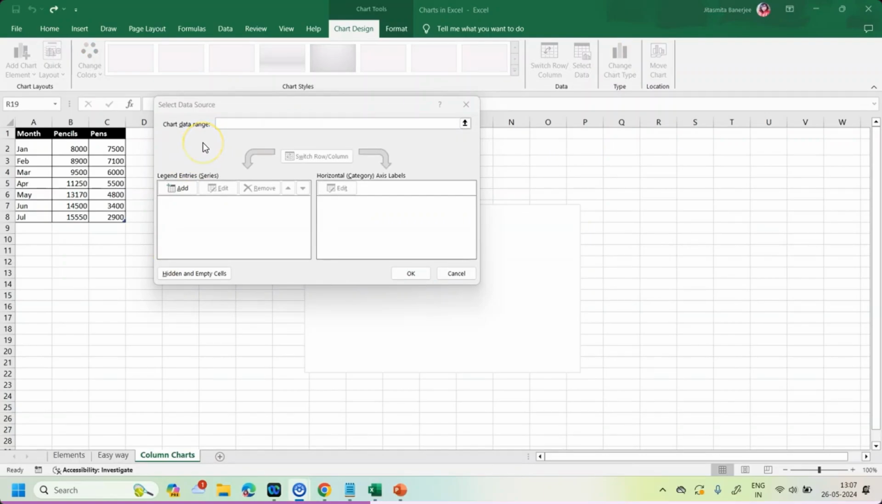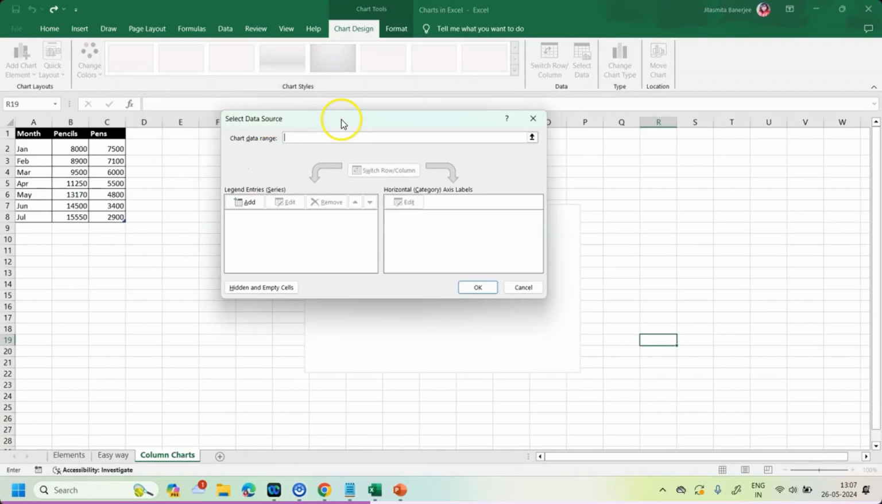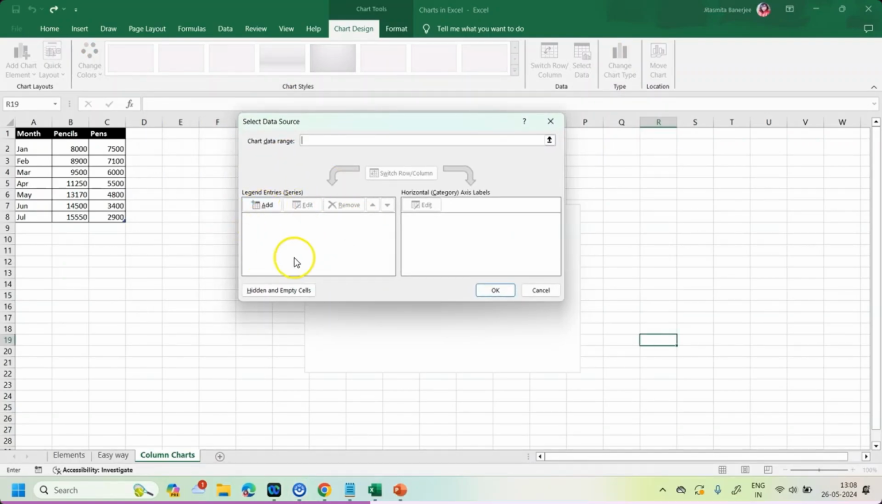So now you can see that in this particular dialog box we have two sections. One is the legend entries, that is the data series for the legends, and one is the axis label, horizontal category axis labels. So first let's look at the legend entries. So what we are going to do is first we are going to click on add.